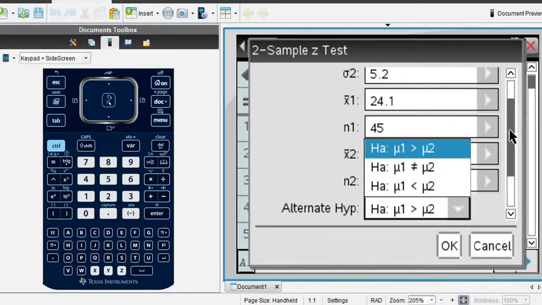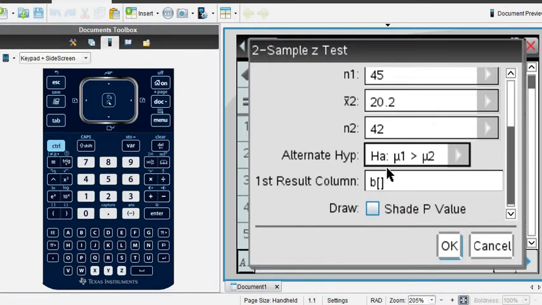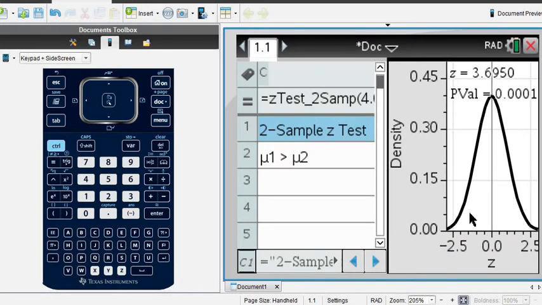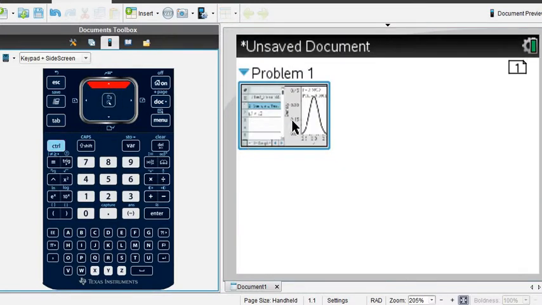Okay, all right. So after we select this, we can go down a little bit further and we can select this box right here to draw or shade your p-value so you can actually see what it looks like. When you do this, it's going to do it as a split screen, so I'm going to show you how to separate it. So we're going to click OK. And it will give you the drawing over here. If you want to see it more clearly, it does show us that our z is 3.695 and our p-value is 0.001.